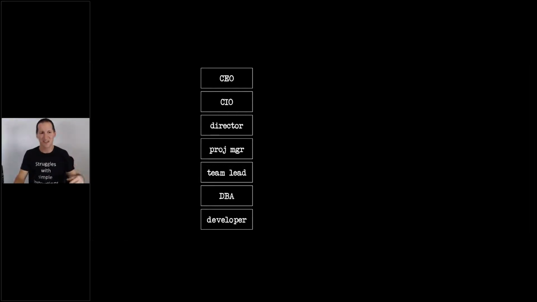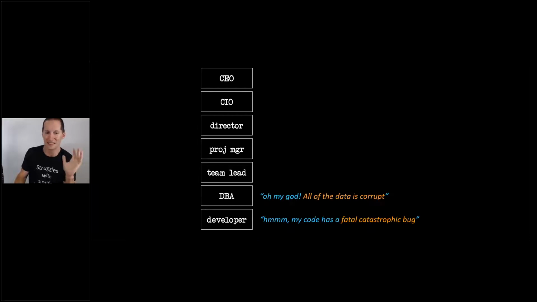Here I have on the left-hand side your typical, for example, company hierarchy. And these are the kind of things that happen in these hierarchies sometimes. The developer says, I've deployed something, it's got a fatal, catastrophic bug, it's in production. And I phone the DBA and I say, look, I've totally hosed the data. It's absolutely destroyed. The DBA then reports to his team lead and says, oh my God, all the data is corrupt. And this is the problem with organizational hierarchies. No one likes reporting bad news up the chain.